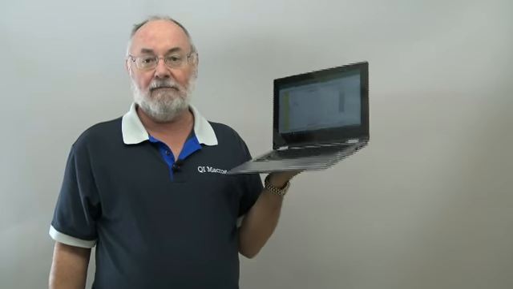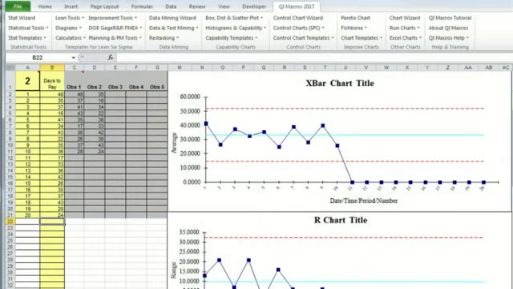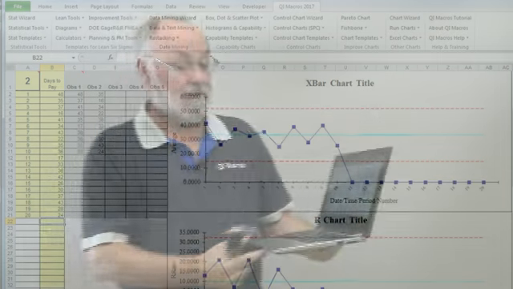Now, first of all, if you already have a gauge, sweet, so you've got something you can measure with. What I suggested to this woman is that she go out and buy some little tablets, something with a little speed to it, install the QI Macros, and then you can use one of our XMR or XBAR-R templates to actually enter the data.